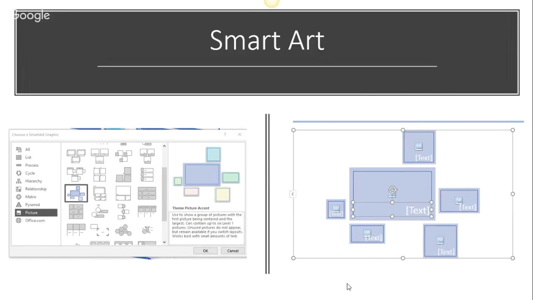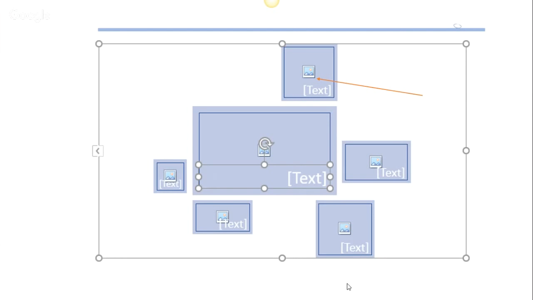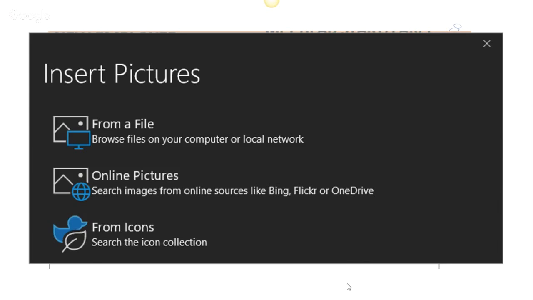And I want to show you something real quick. Where the red arrow is pointing to, if I just click on that icon for pictures, I'll get this screen right here. When I get this screen, it's to insert a picture. I can insert it from a file that I have, online pictures, or from icons. So I can decide what I want to insert right away.